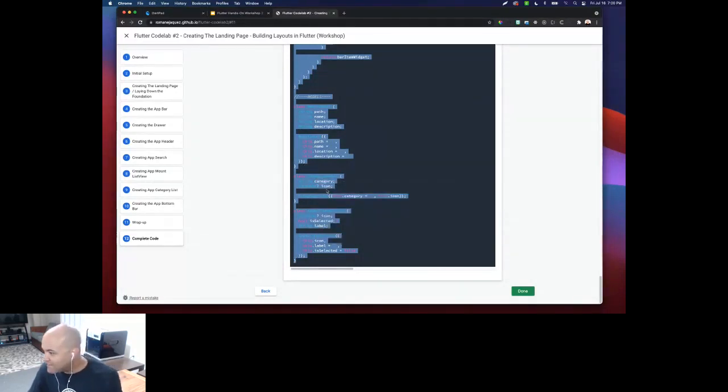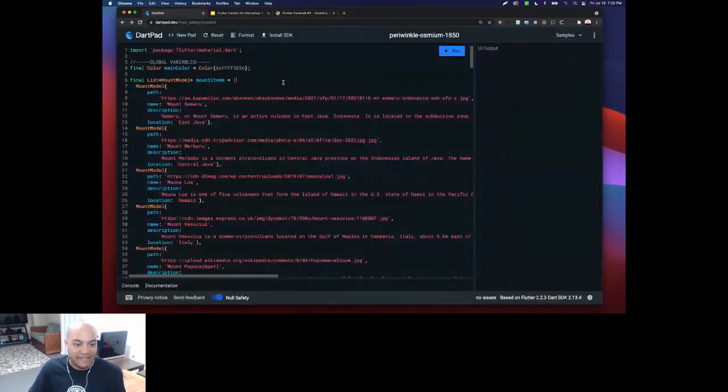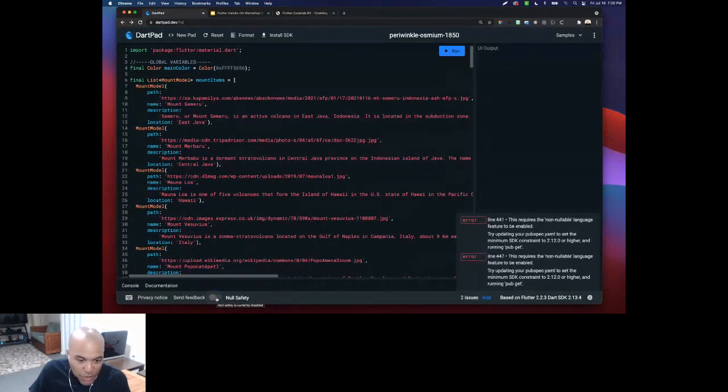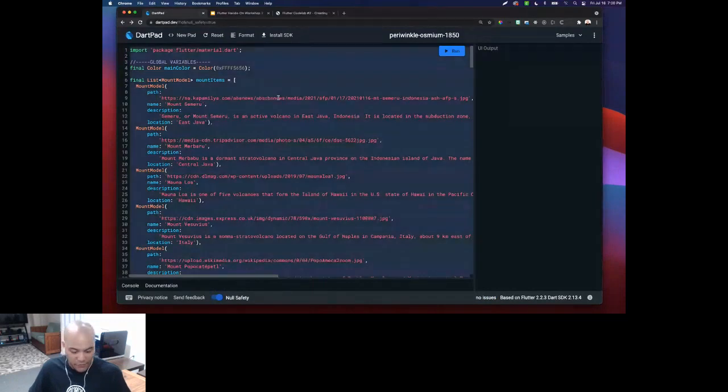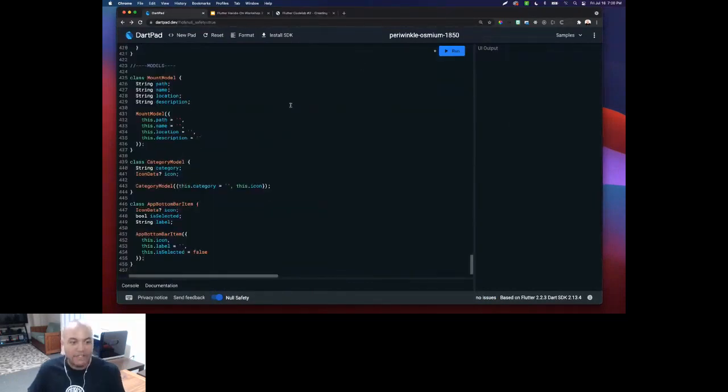Requires non-nullable 5.41. Let's see if I get that also. Did you click here on the bottom? In the bottom, there's the null safety check. Make sure that this is checked. Then if you check it, enter again or just paste it, run it again, and make sure that we're doing null safety.